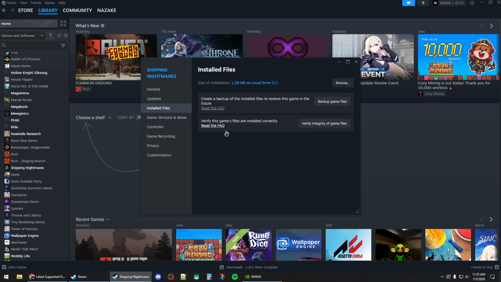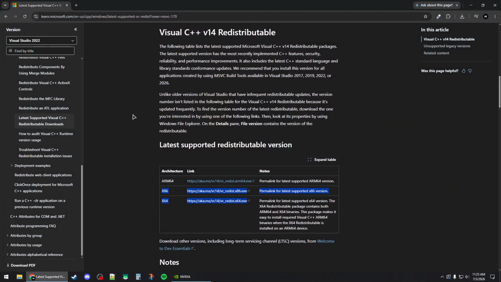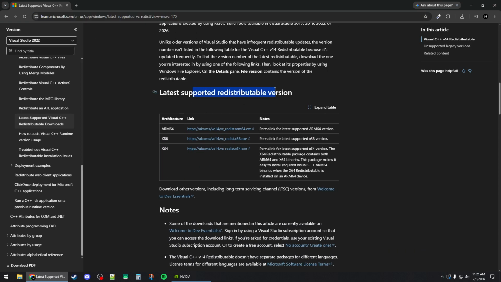Next, you want to go to installed files and click on verify the integrity of game files. Once this is completed, you can close Steam. Then you'll need to open up your browser and head to this link, which is going to be in the description below. Now from the redistributables table, you will need to get the x86 and the x64 installer, both of them. And once you finish the installation, this will require a computer restart.